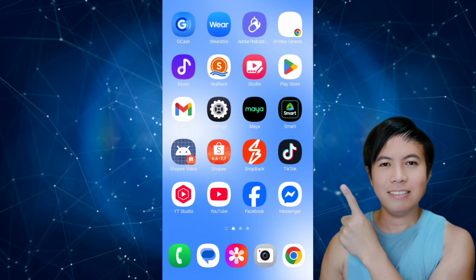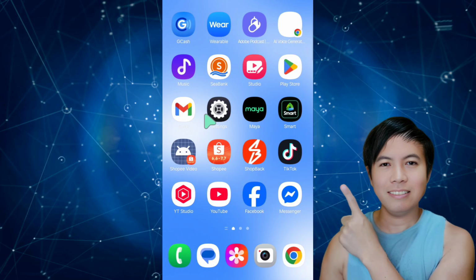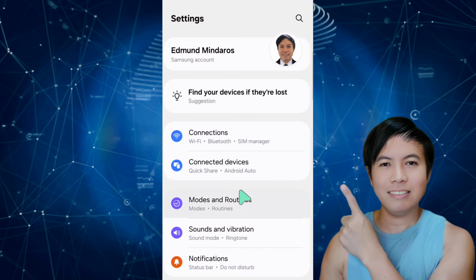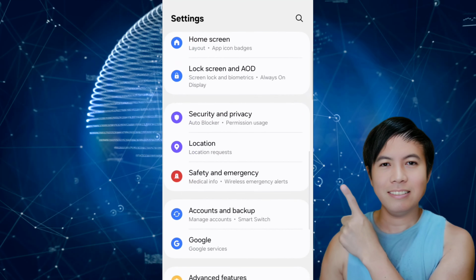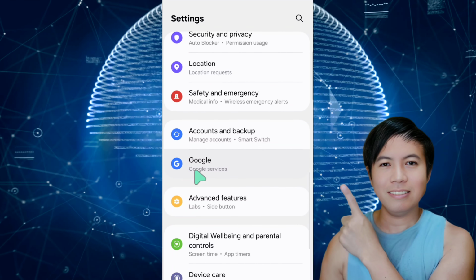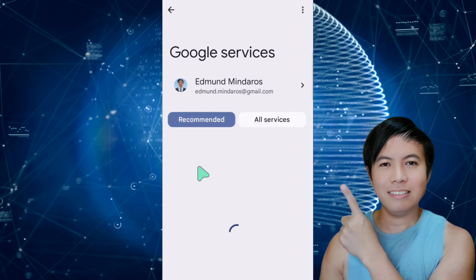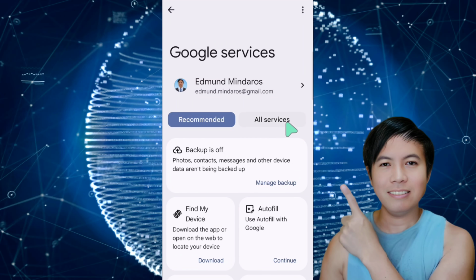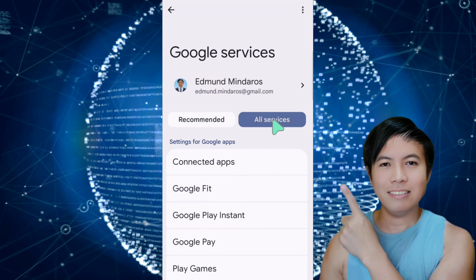So all you have to do is select the settings gear button on your mobile phone and then tap Settings. Here in your mobile settings, scroll down, find and locate this Google tile, and then click again. Here now at Google Services, select this All Services tab and then click.